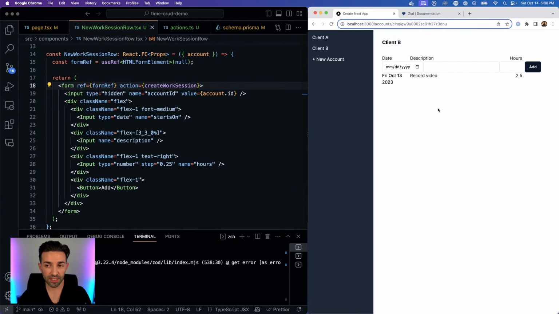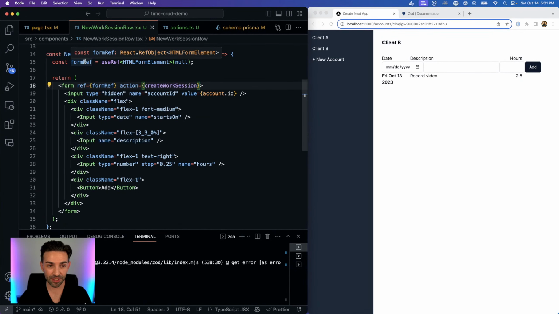Let's make our new work session row here clear out the inputs whenever we hit add or press enter. What I tried at first, being honest with you, is I made an on submit handler here to reset the form with a form ref that I've added to reset the values after submit. Oh, I already added the form ref too.